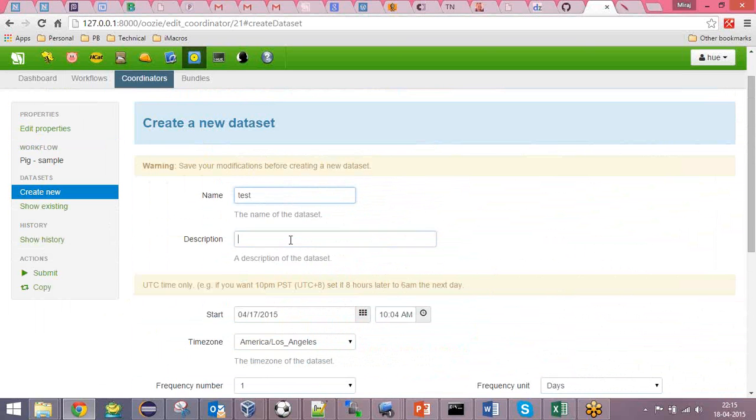I'm not clear on the coordinators. Can you say it again? Because workflow, I know that it's setting up all the process, and we provide the data along with the Pig and Hive and things like that. So what is this coordinator again? Like, can you say again?